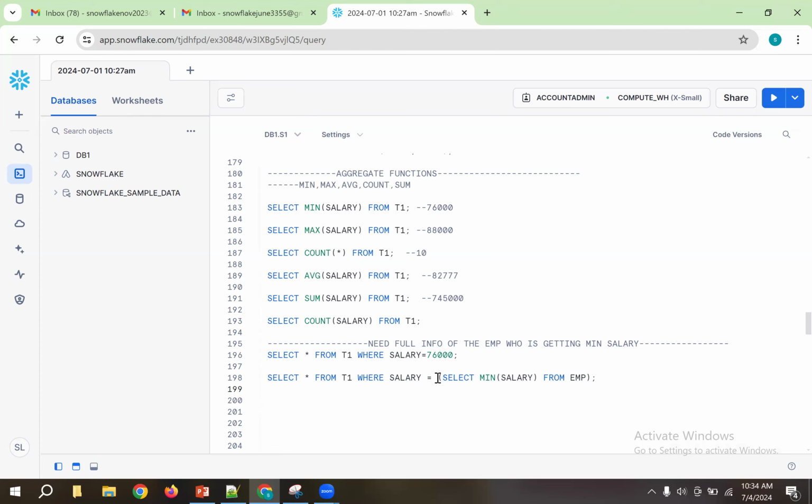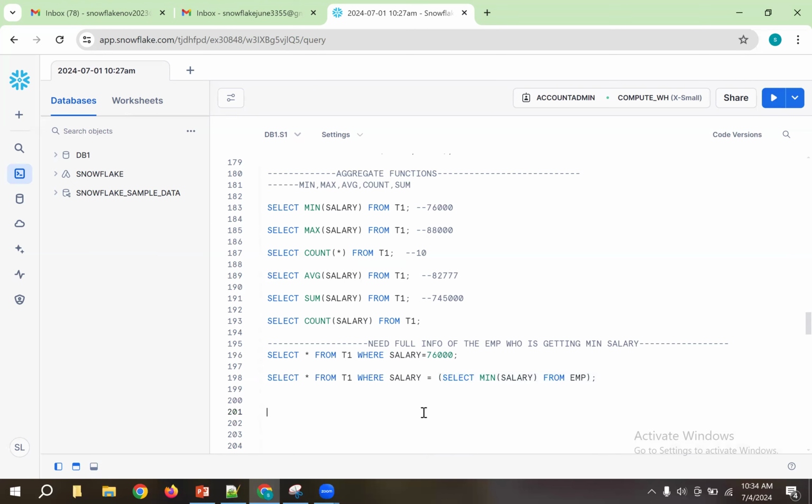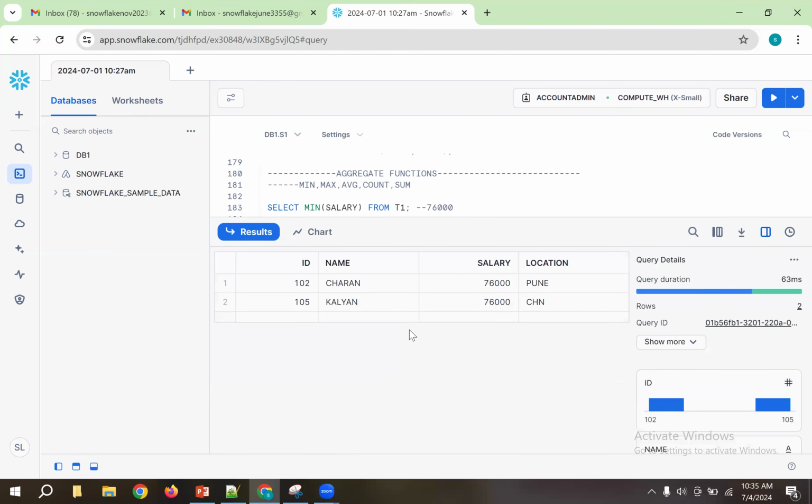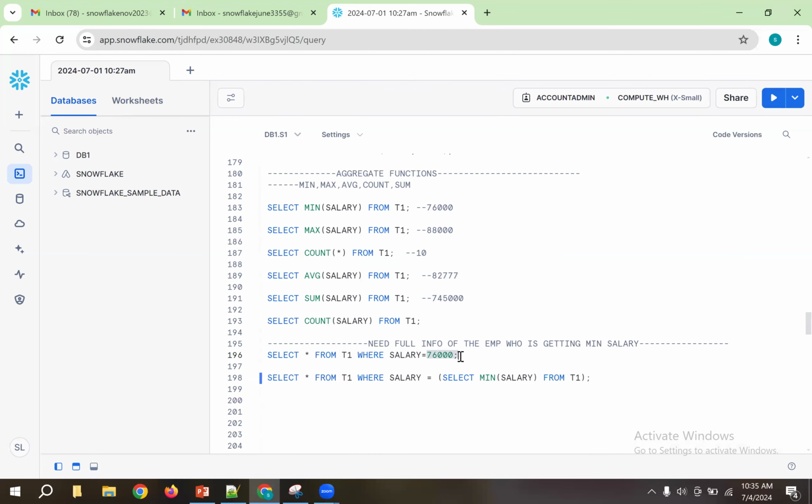See here, first this query. This is a subquery, guys. First, the subquery will execute, and you are going to get 76,000 from this. Then select star from that, like T1. So I am going to execute this. See here, you are going to get it. So instead of giving hard-coded values like this, you can write a subquery like this.